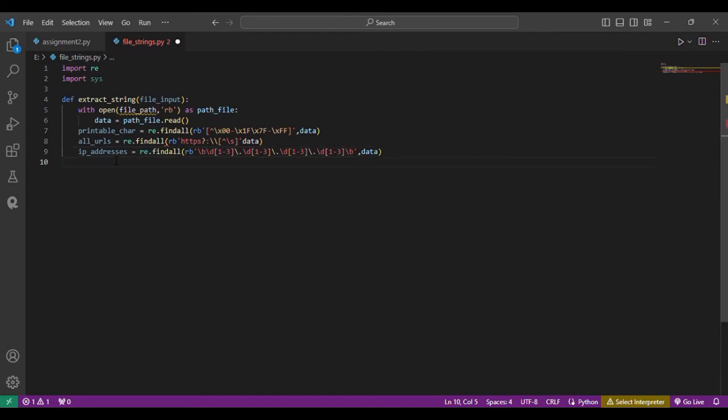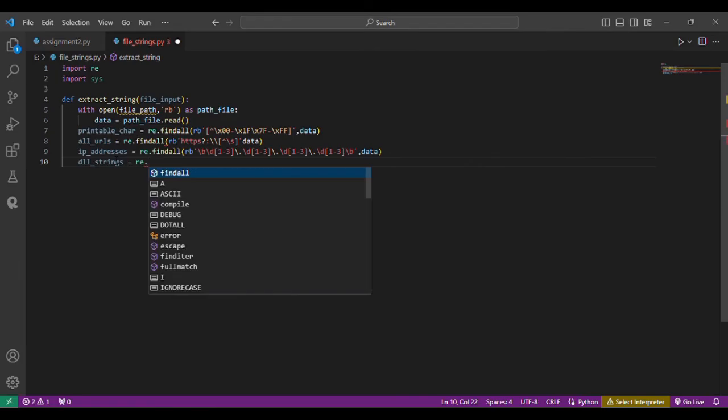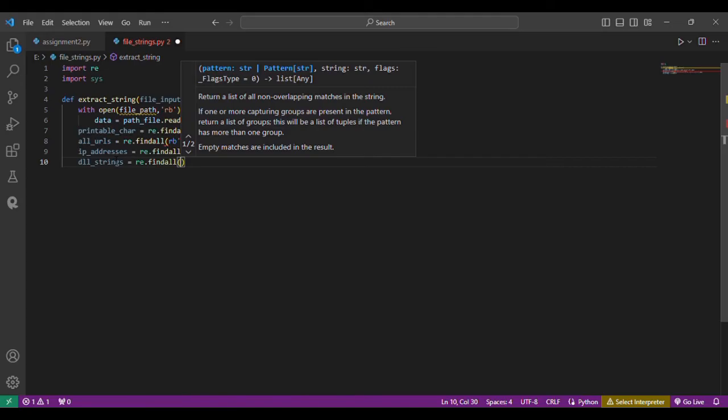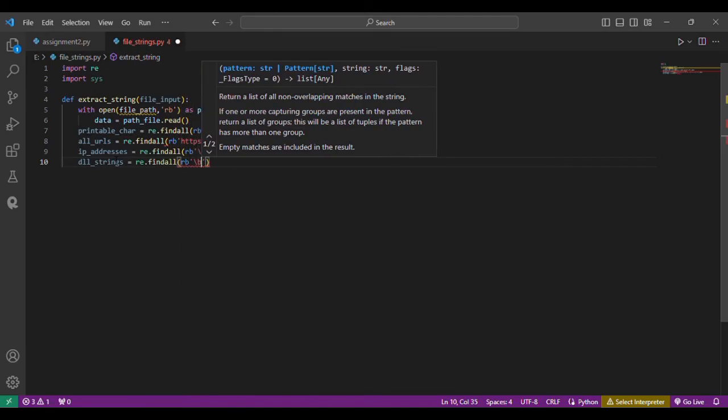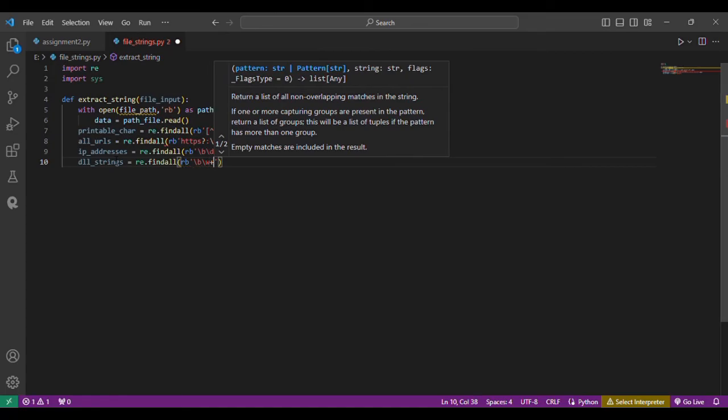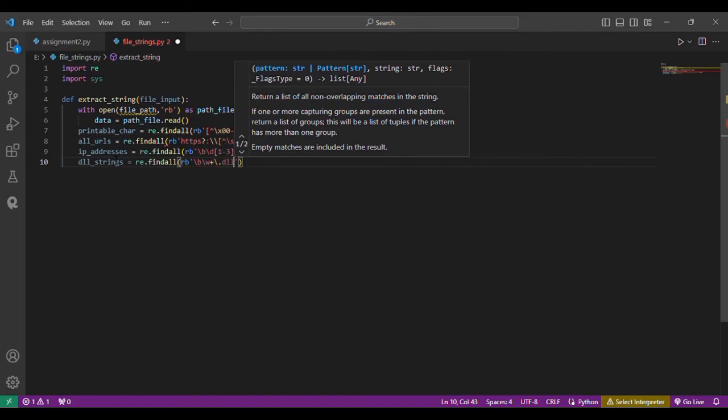Now the same thing will happen for DLL. You can say DLL strings, re.findall. Now rb, same thing, word characters plus, dot, DLL, with a word boundary.